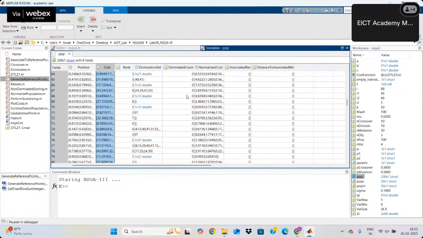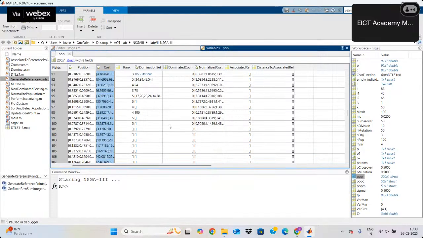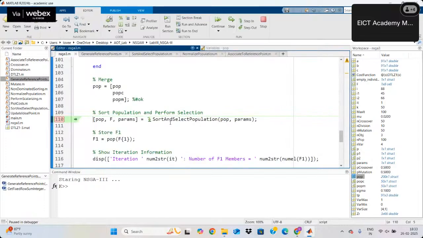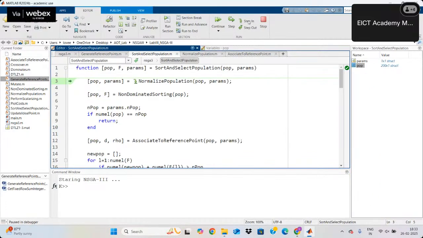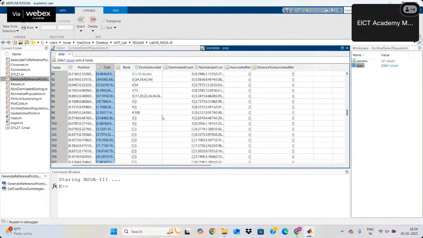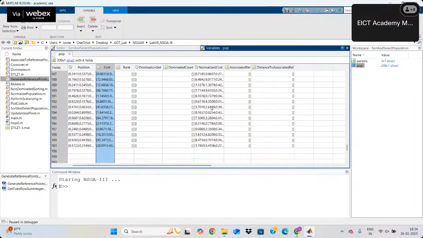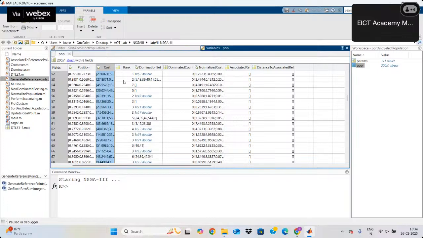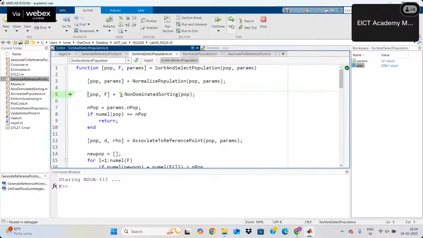These are there for the earlier solutions which were already in the initialized population. But as soon as we perform this step, that is sort and select population, it will also select the best solutions. So I think we should go into this step once and check how it is changing our population. Now, normalize population: as soon as we do, see, now we have the normalized cost for all the solutions, including the children population as well. Earlier it was not there, right? Now it will do non-dominated sorting.